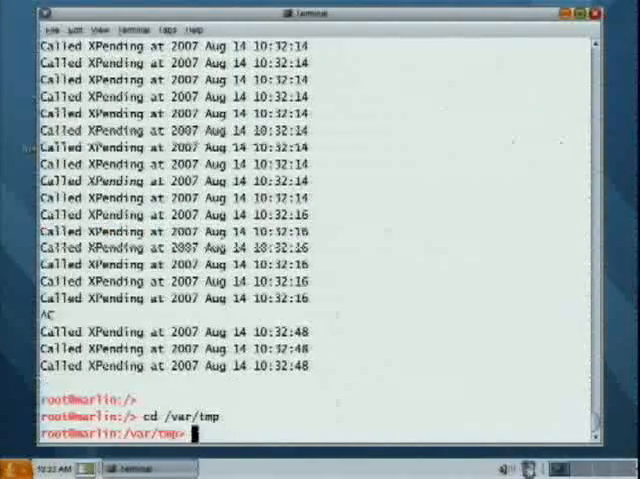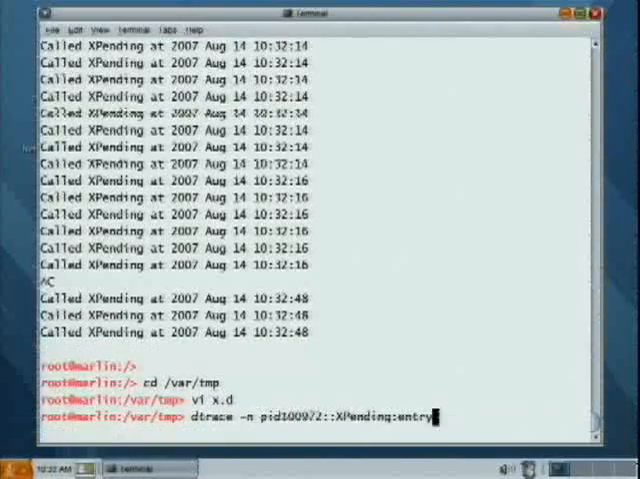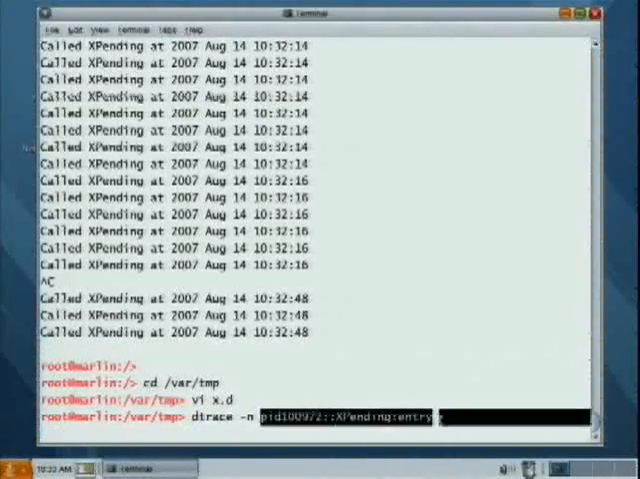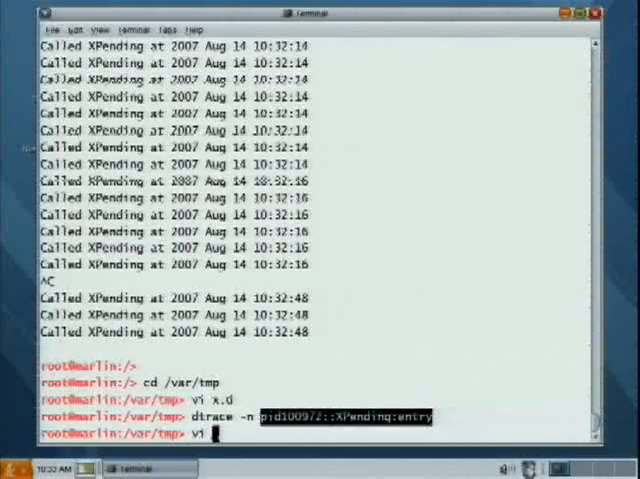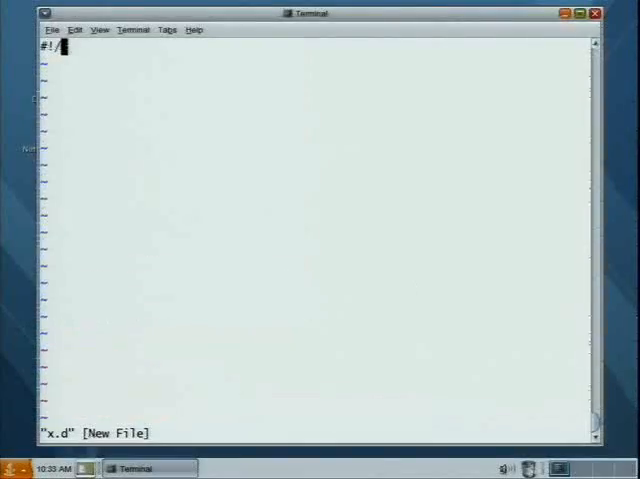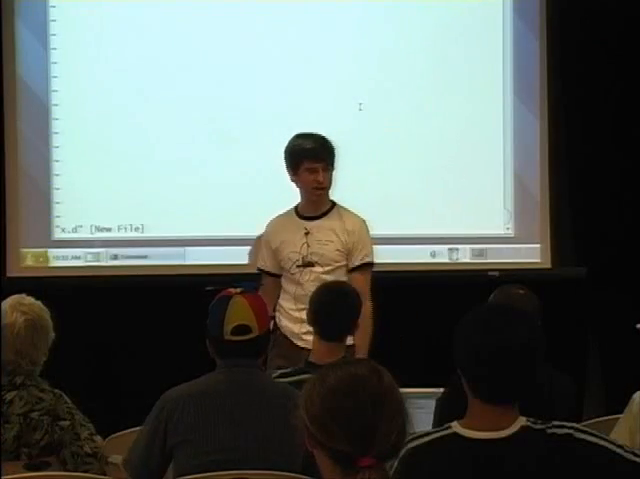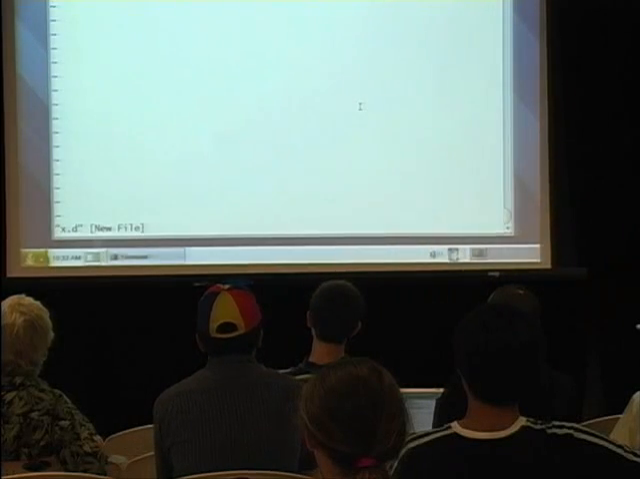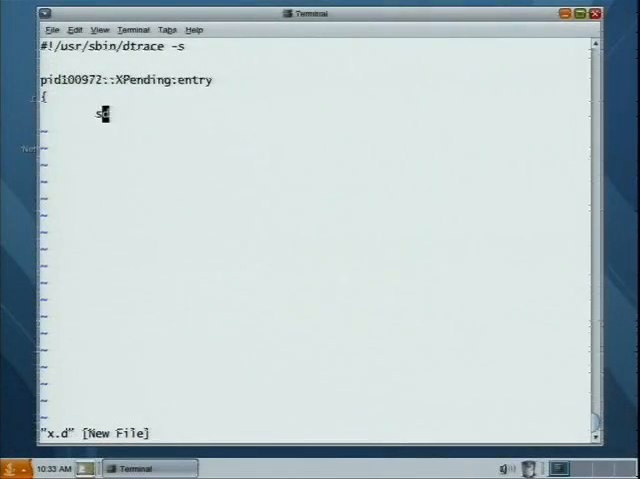And for that, actually, I'm going to write a little more involved script here. I'm going to write what we call a D script. And we'll call this x.d. Actually, let's get that process ID first. So what I'm going to do is write a little script. User sbin dtrace -s. And we're going to instrument expending entry. What I want to know is, what does expending do? It kind of runs through the software stack. What does it do?